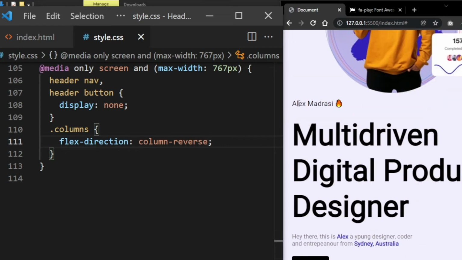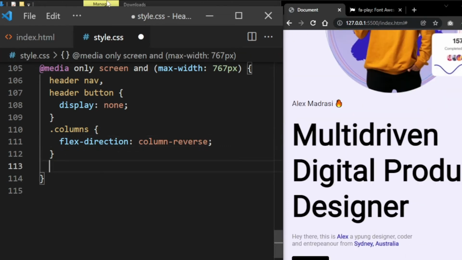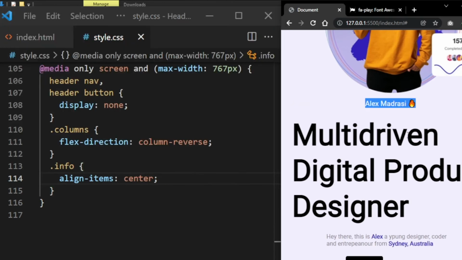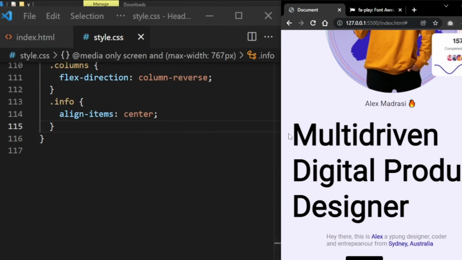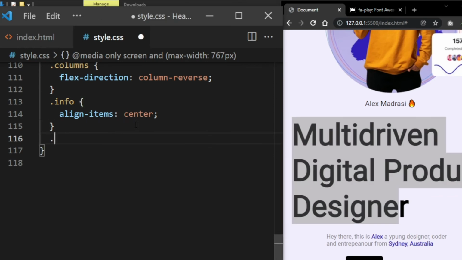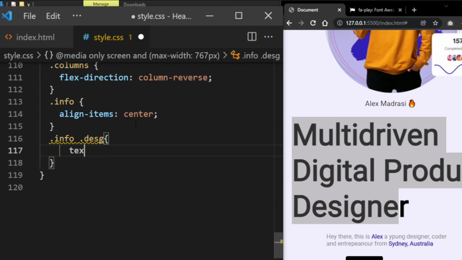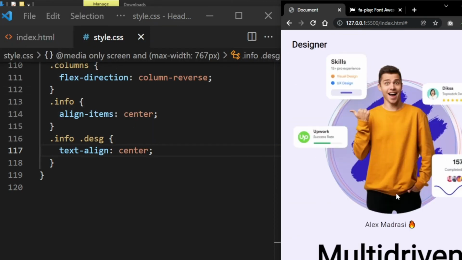Now we'll go to this info container. Under the info, I need to align everything horizontally center here. Mention align items center. So now it is aligned to center properly. Now we need to align this designation text. .info .designation text-align center. Now everything is working fine except the menu.